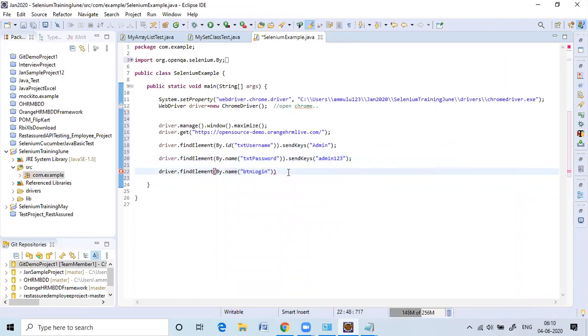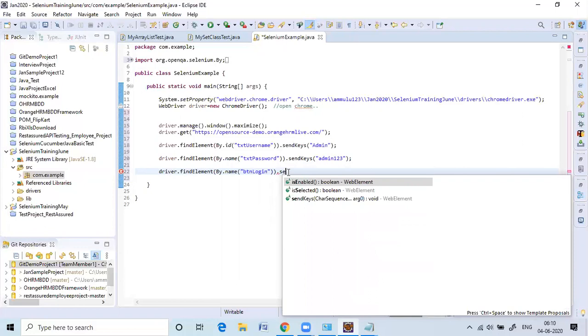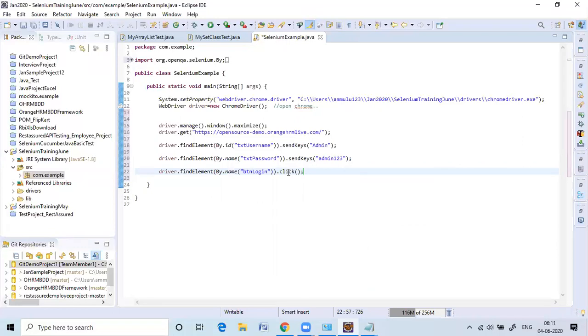So now it is an element, right? The button is an element, but WebDriver doesn't know whether it is a text box or a button. It is an element. You can give sendKeys also, but WebDriver doesn't know the web element type. It will only identify the element. You have to decide the action. If it is a text box, you perform sendKeys. If it is a button, we should do the click. Yeah, dot click.